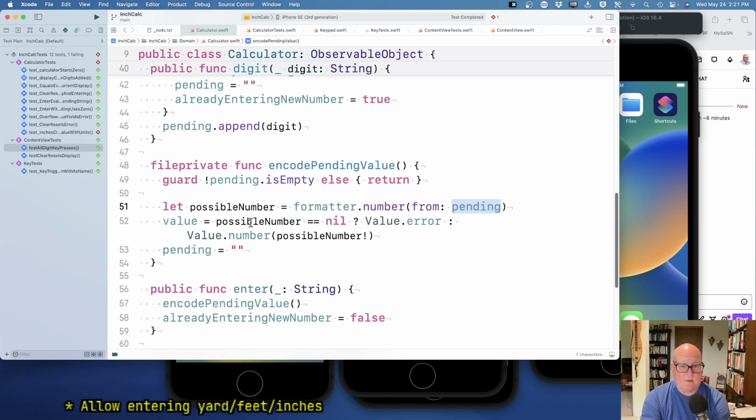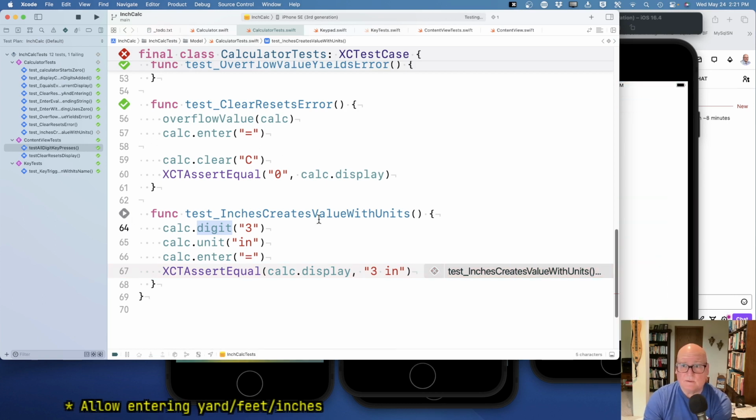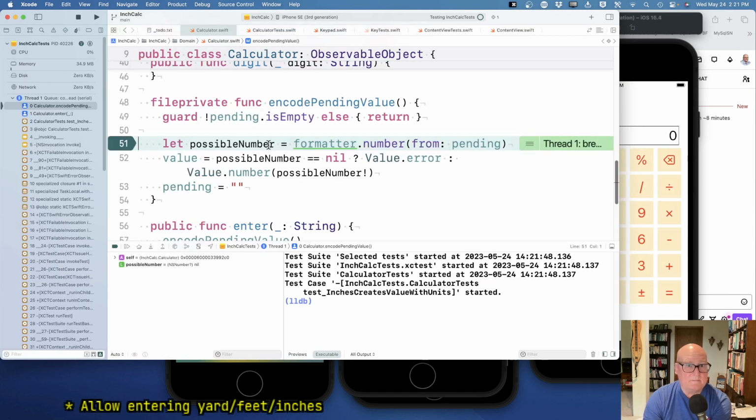All right, so formatter.number is not happy seeing IN in there, is my understanding of this. Let's check. We'll just run it and check this one test. So when we hit equals, we should trigger convert pending. Okay, print pending. It's 3-inch. Yeah. Okay, so formatter.number does not like it.